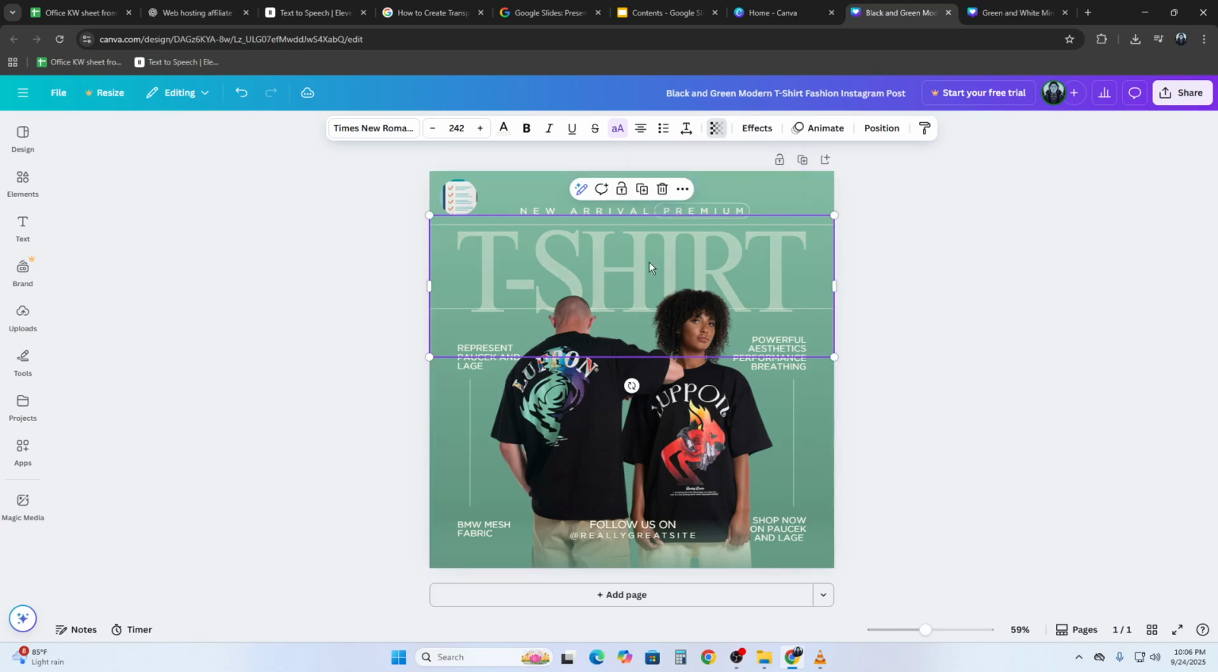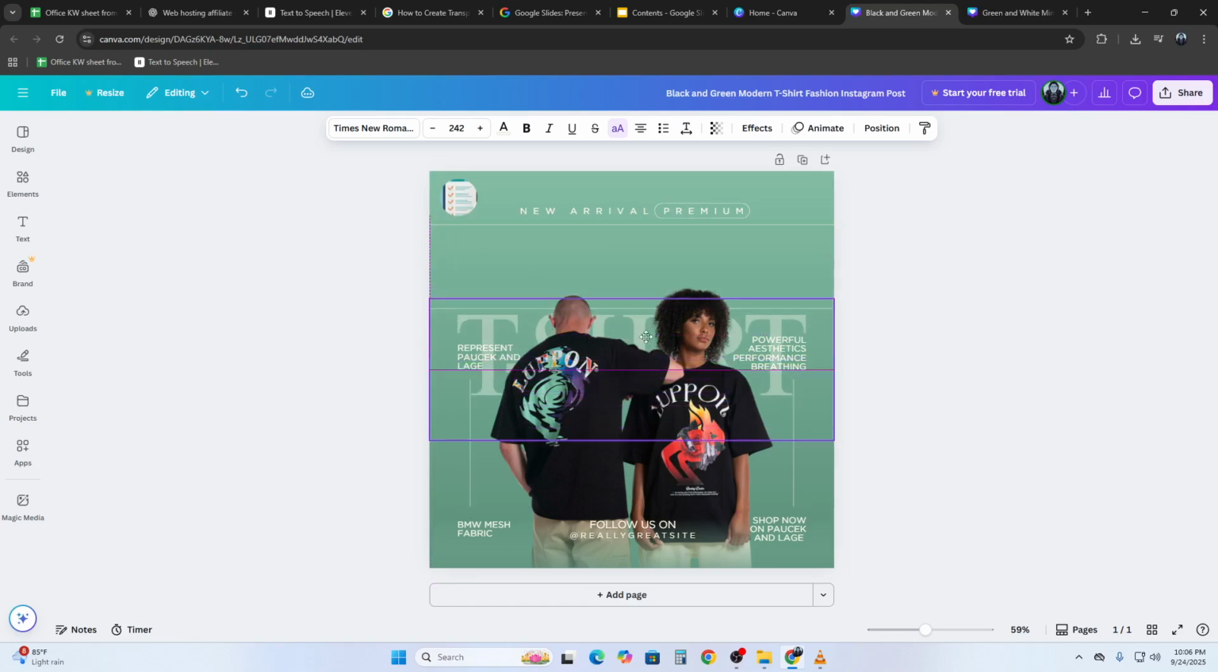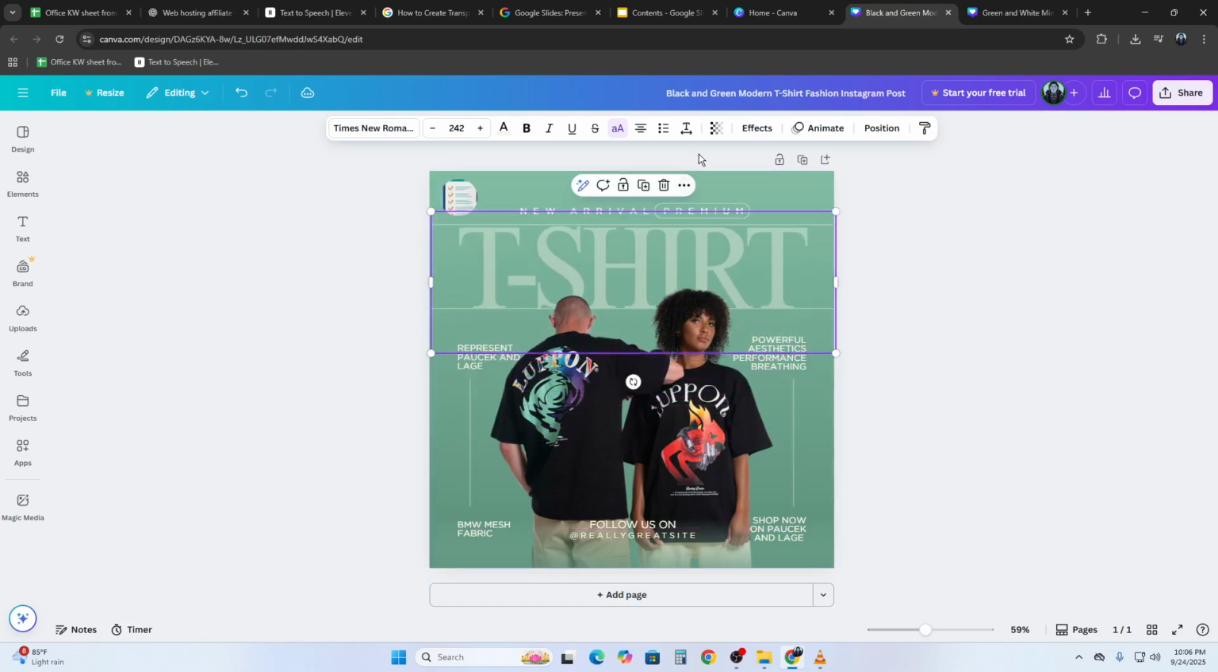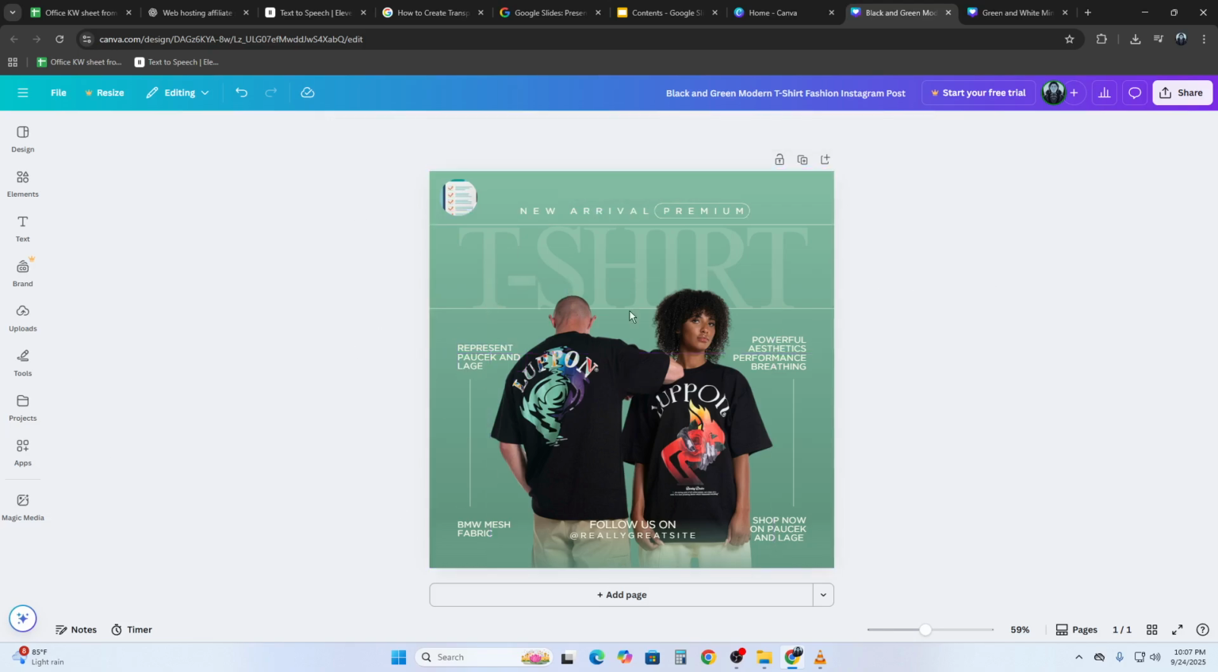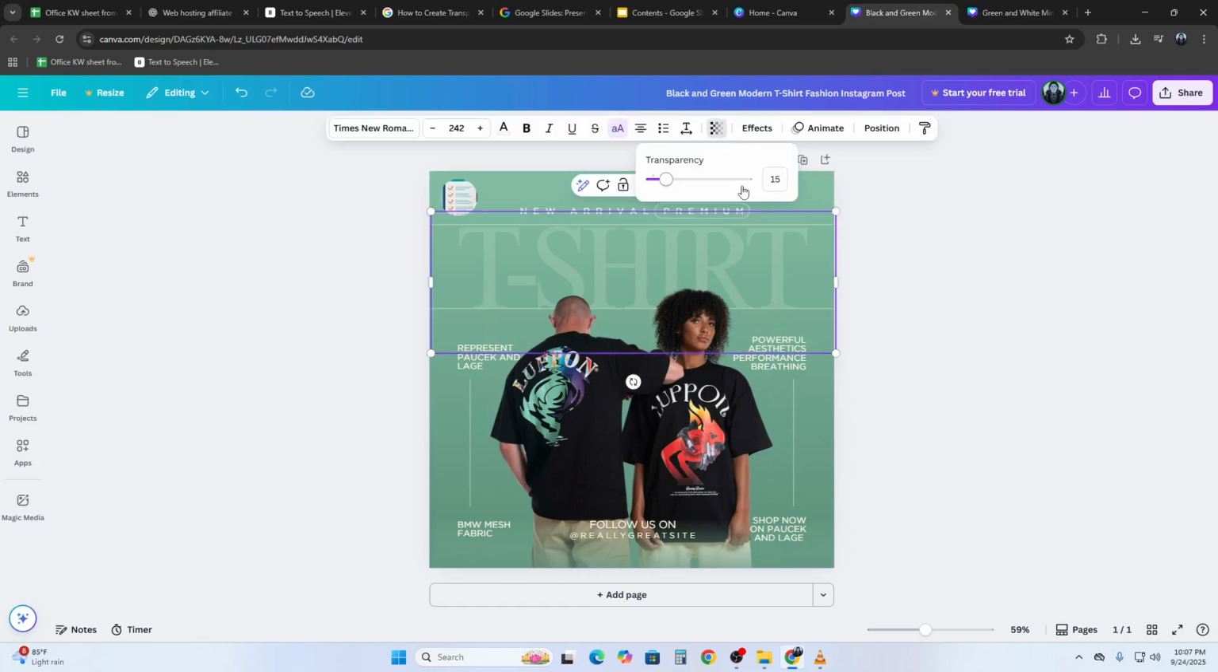Drag the slider to the left to reduce the opacity of your text. The further left you go, the more transparent your text becomes. If you slide it all the way to 0, the text will be completely invisible. What's great here is you can fine-tune the effect. Play around with the slider until you find the perfect balance where your text is still readable but beautifully blended with the background. And that's it.